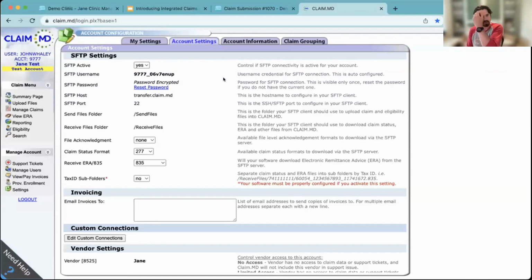There are a couple of key things that you'll need to grab. First off, you're going to need to set your SFTP to active. At this time, Claim.MD will give you your username, and then you're going to see your password. Make sure you note this down. You'll only see it once. If you need to reset it, that's fine. But just make sure you note it down because you'll need it for the next step.